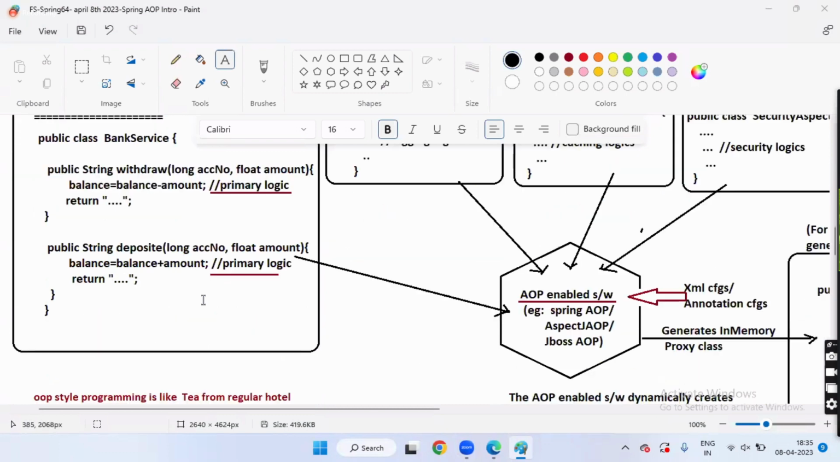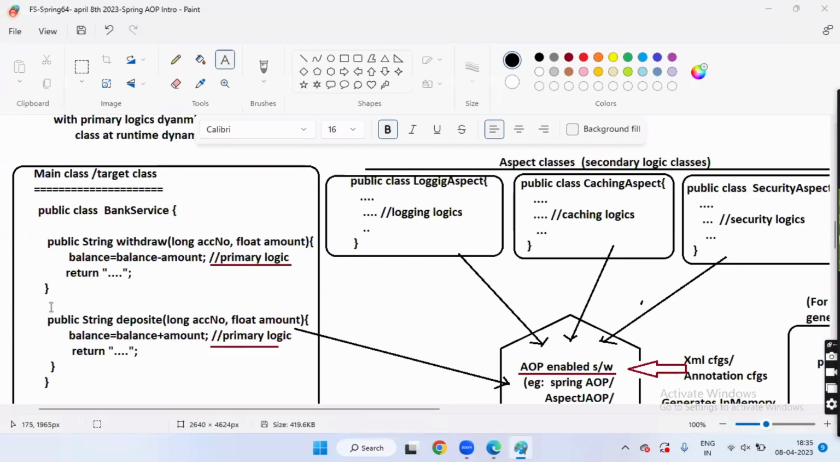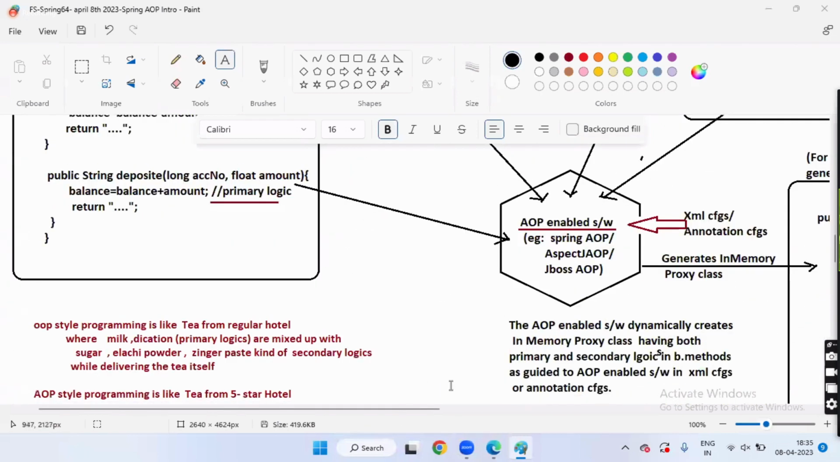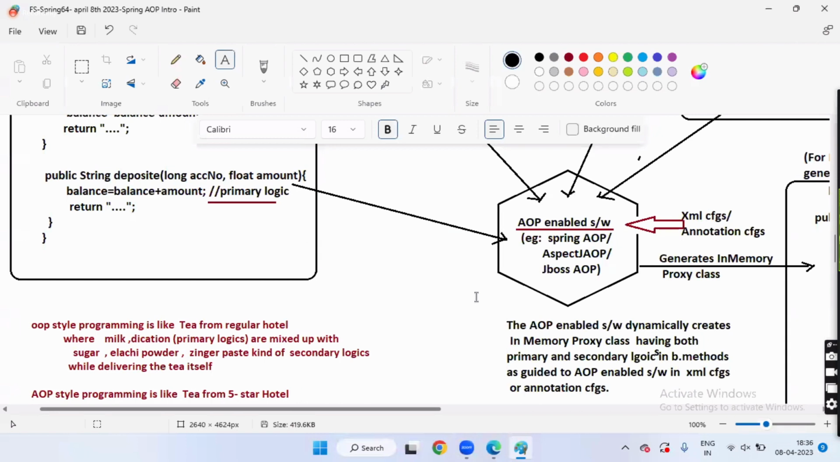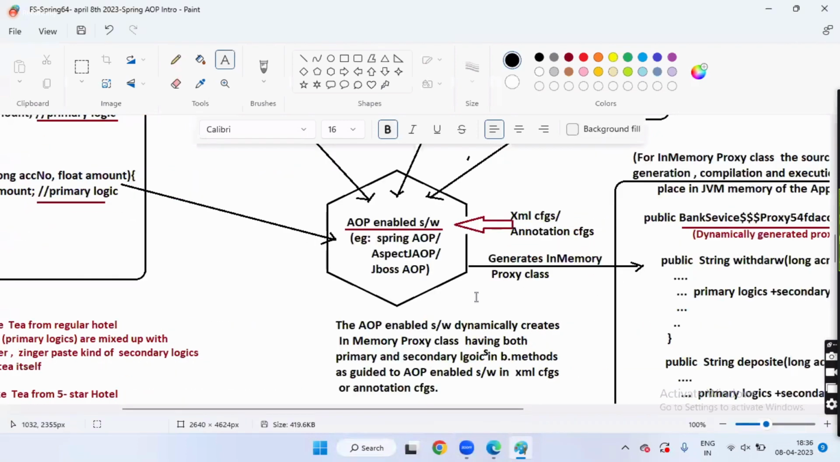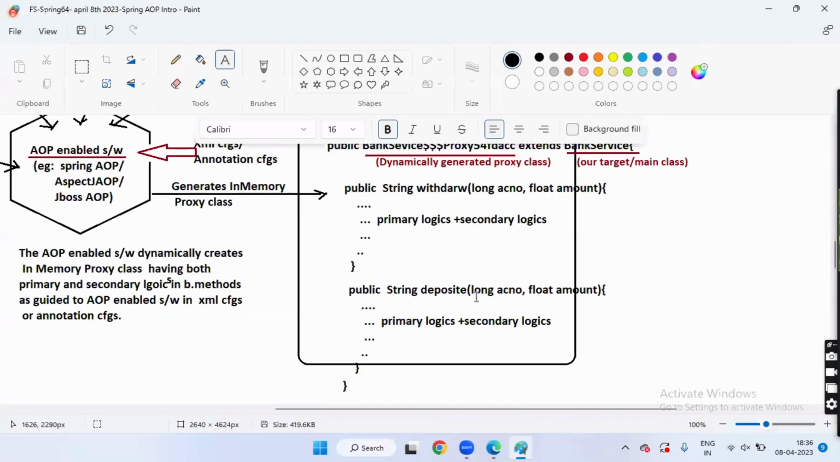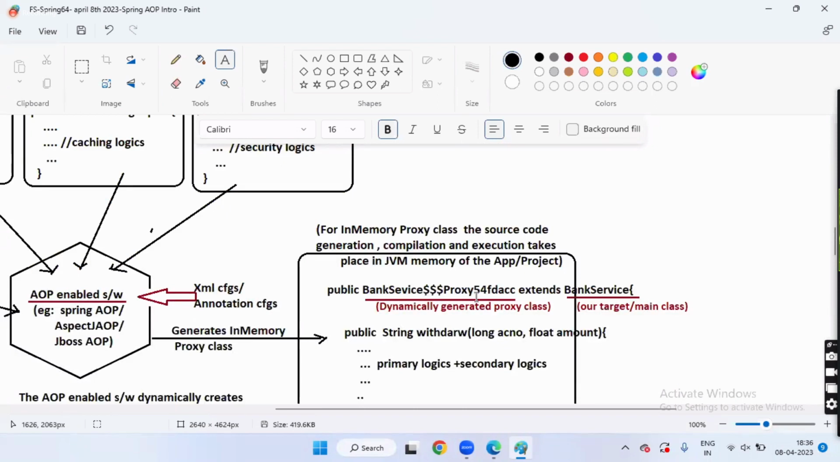Okay, guys. See, guys, in development time, primary and secondary logics are developed separately. All those inputs are given to AOP enabled software. This AOP enabled software generates an in-memory proxy class dynamically. Are you getting my point?